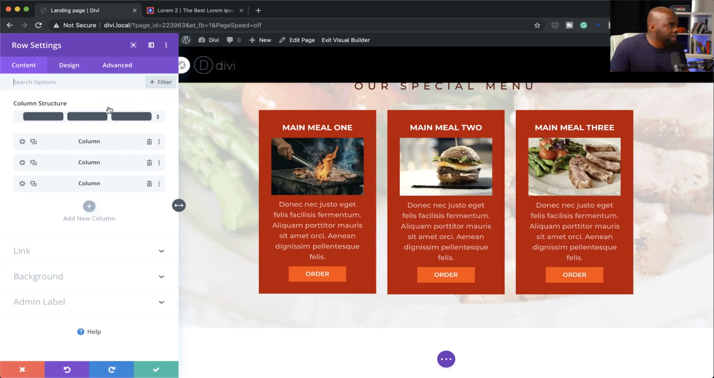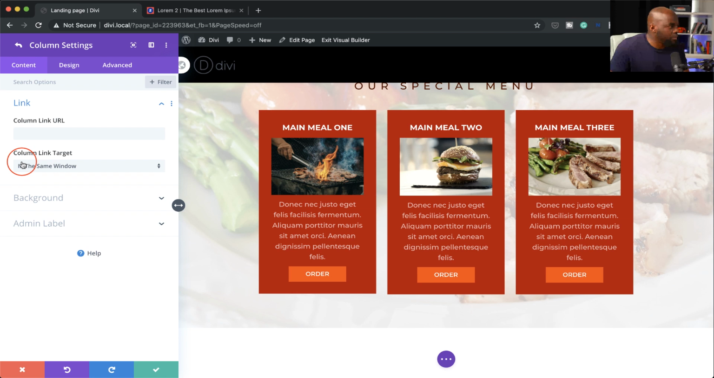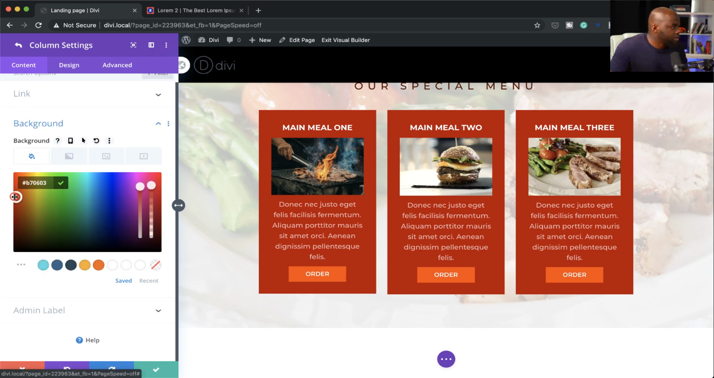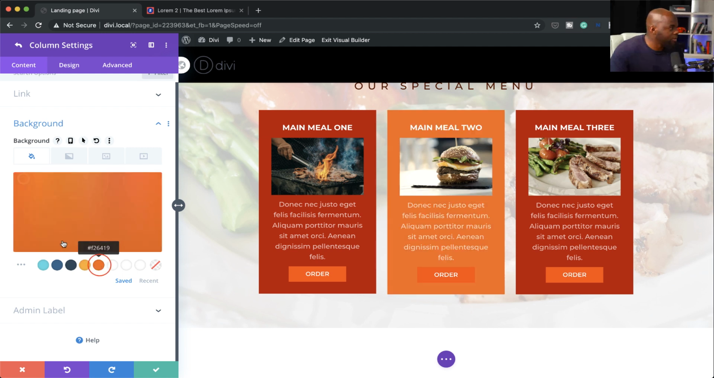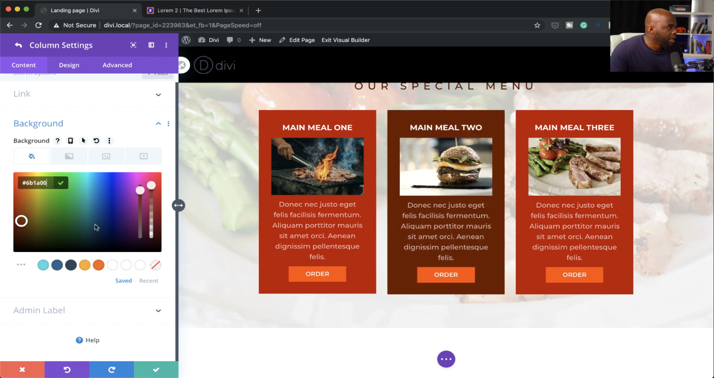So I'm going to click here on this gear icon and I'm going to go with the middle column. Click on background. I'm just going to make this a bit darker. Right, so we really want to highlight this one here because this is the one that we need people to choose when they come onto our page. Okay, so I want to go with that color there.